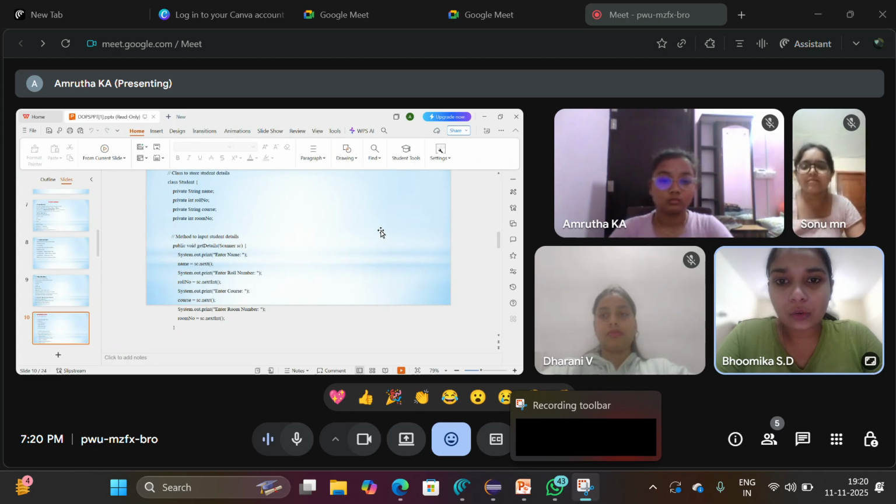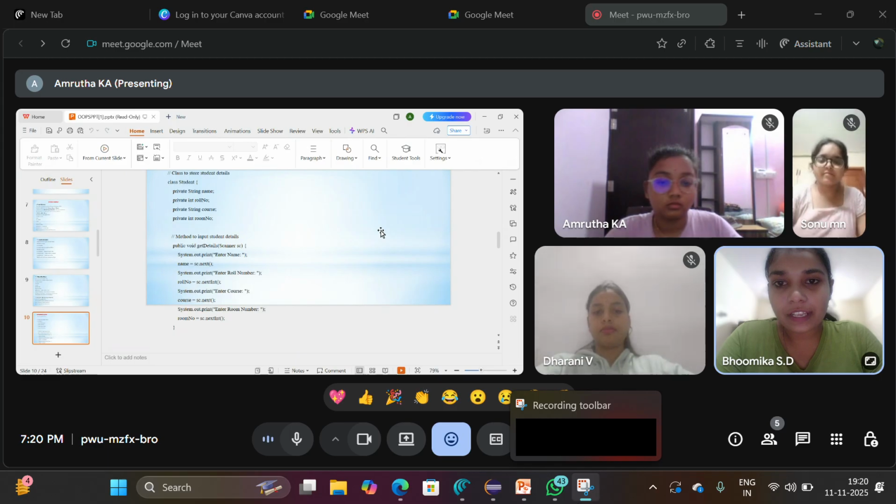System.out.print("Enter roll number"). It takes the roll number, that is an integer, and it clears the buffer again to prepare for the next string input. And then enter course. It reads the course name, that is a string. Then System.out.print("Enter room number"). It takes the room number, that is an integer.